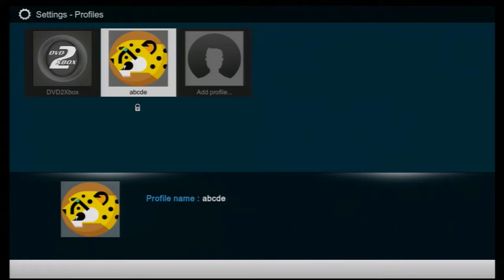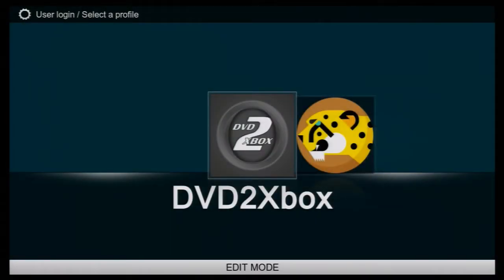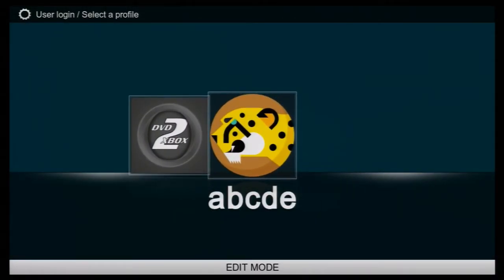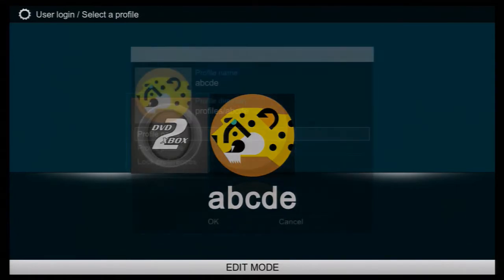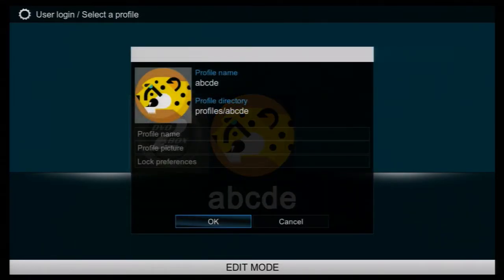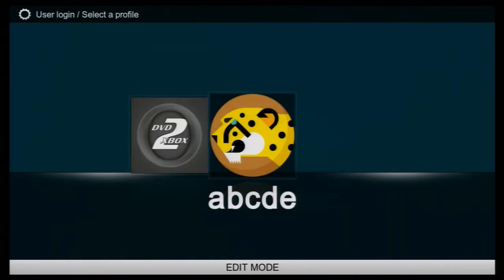Now, there's your new profile. To log off, you push the right analog stick in, and you'll log off. Now we've got the new profile, we can launch it. So, you've already done this, so just pick OK. It'll load in.